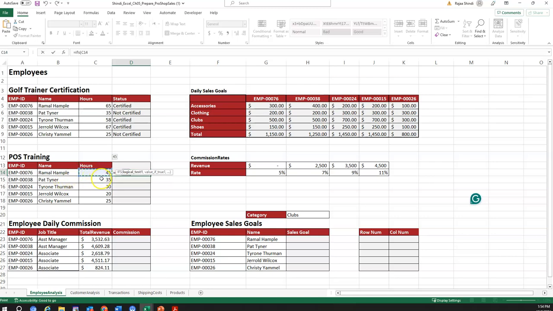check if the hours are less than the 25 threshold. We cannot classify this as beginner training level. Okay, if the same cell value is less than, that's the second one, less than 40, proficient.